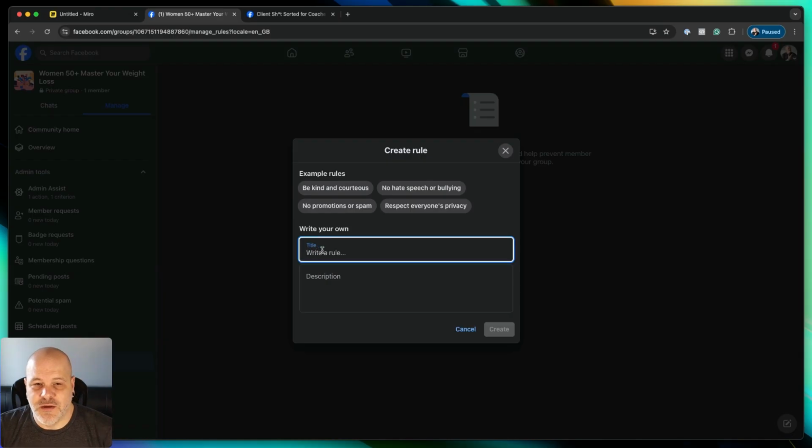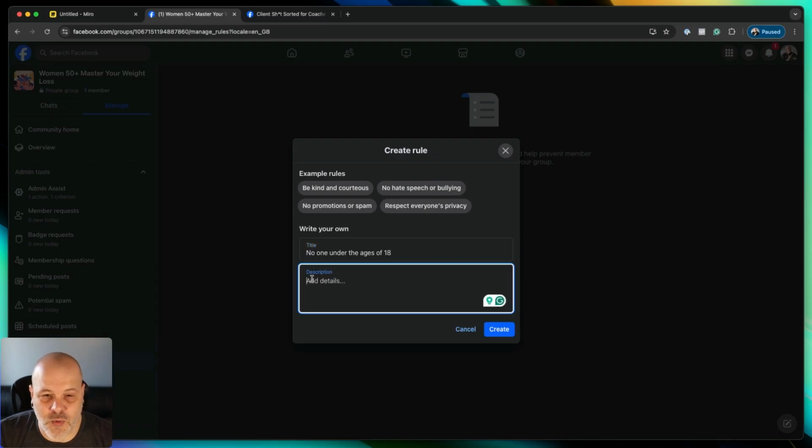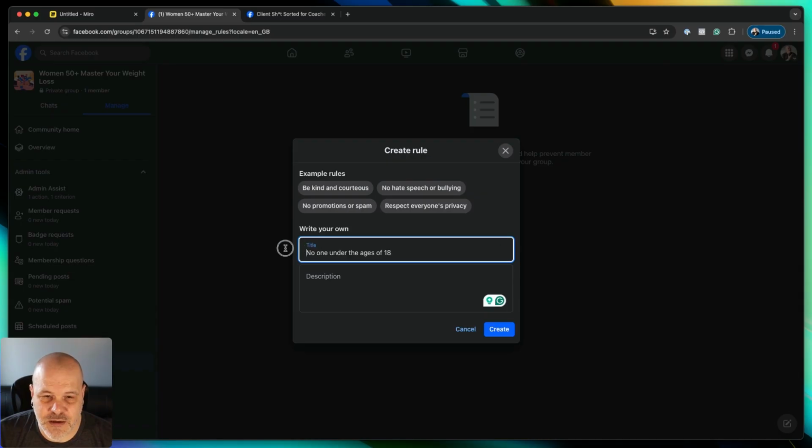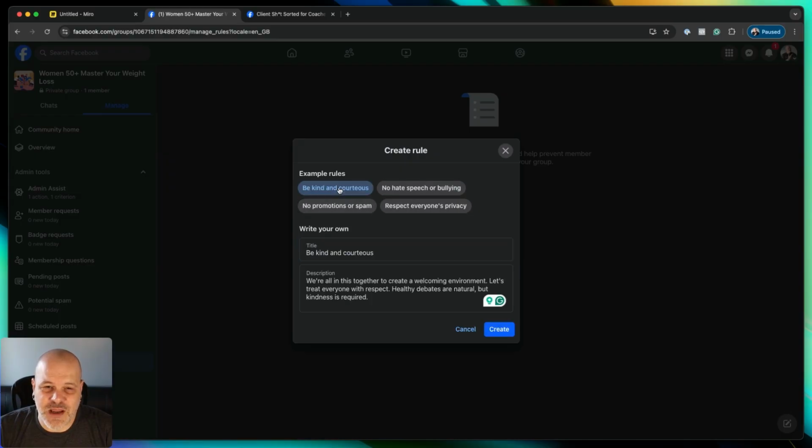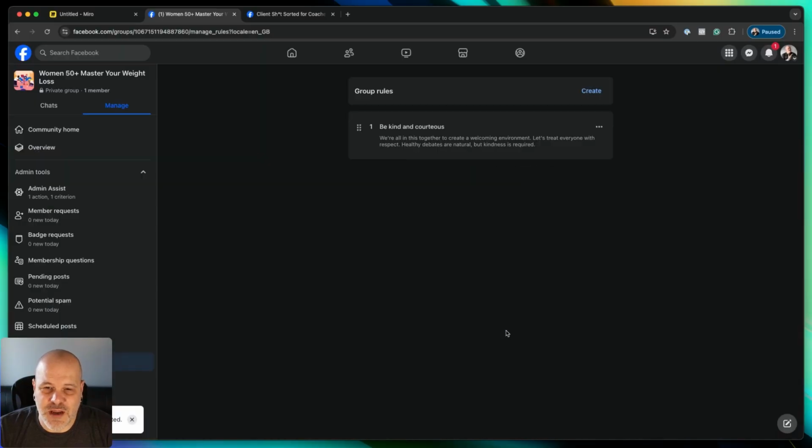So I could here, for example, be saying no one under the age of 18. And then I could describe why I don't want anyone under the age of 18 in here. But to be honest, for now, just to make this really quick, let's just adopt the standard rules that are there. So these little buttons here, if I just click be kind and be courteous, it automatically fills in what Facebook thinks should be in there, and I'm going to create.